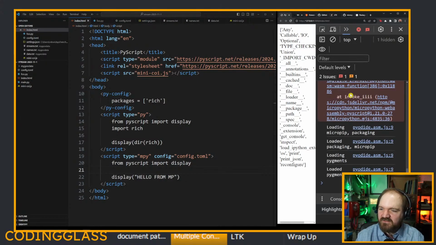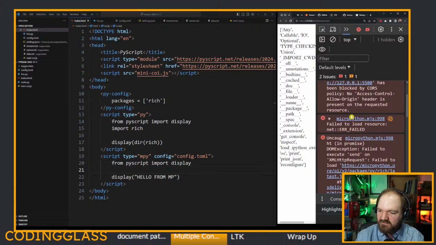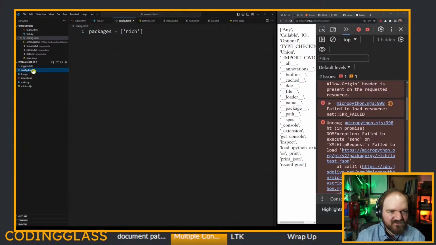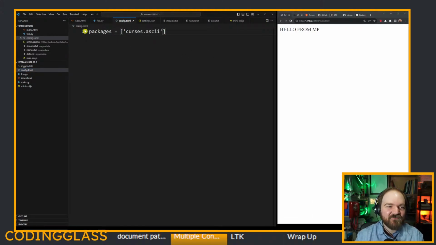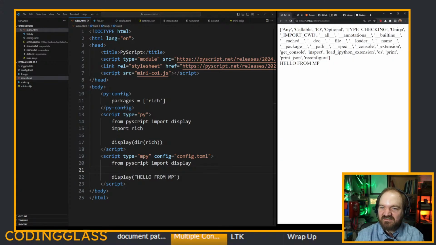Why didn't that MicroPython load? Did I have an error here? Did I goof it? Oh, it's config.toml might be... okay, so I've caused an error by trying to import a package in MicroPython that doesn't exist. But let's sub it out for that curses.ascii package we saw earlier. And now we should see both.